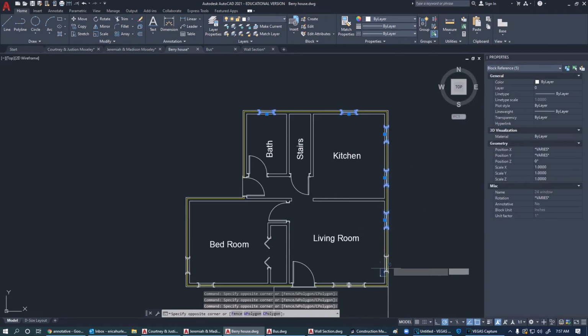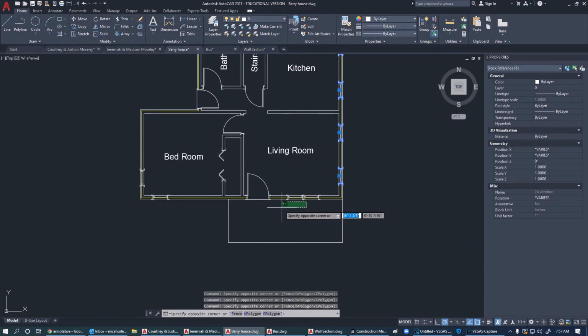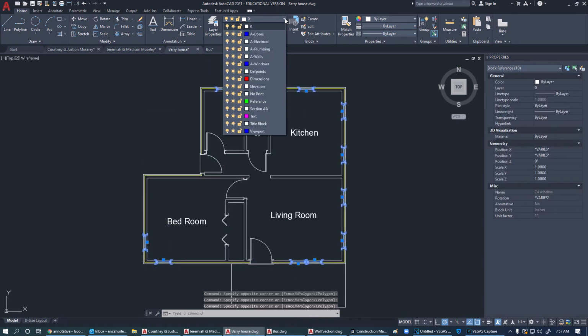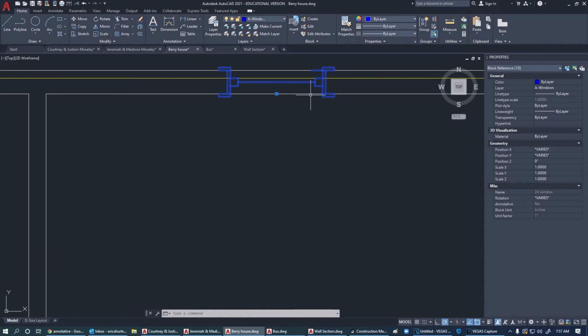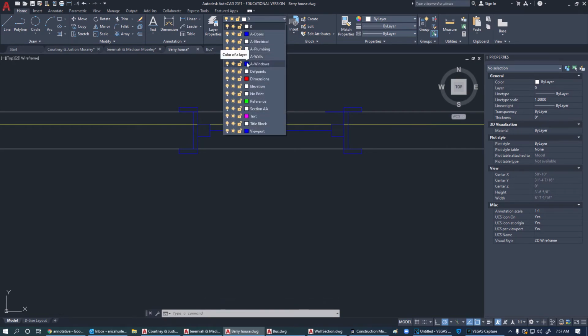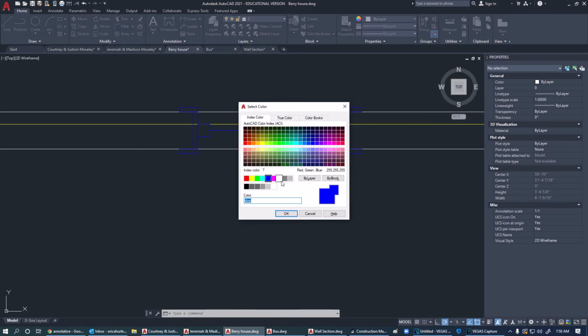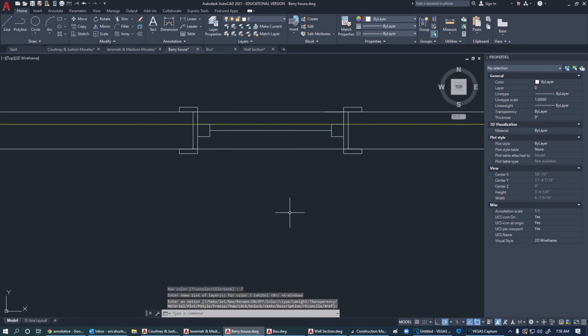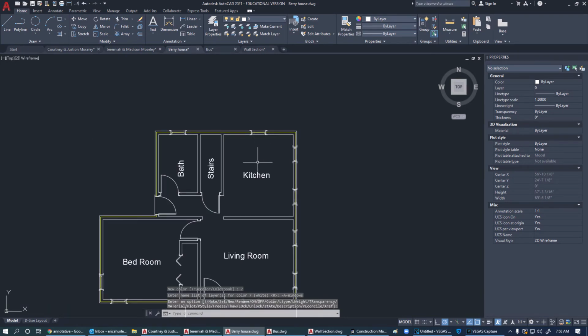So I'm just going to highlight all of the windows, and then I'm going to click on this drop down here, and I'm going to hit windows. Now I'm not crazy about the windows being a different color, because blue, I don't know, I'm just not happy about that. So I'm going to go down here, click on the color of the window, and change it back to the white, or the black. Automatically all of those are going to change when I hit that.